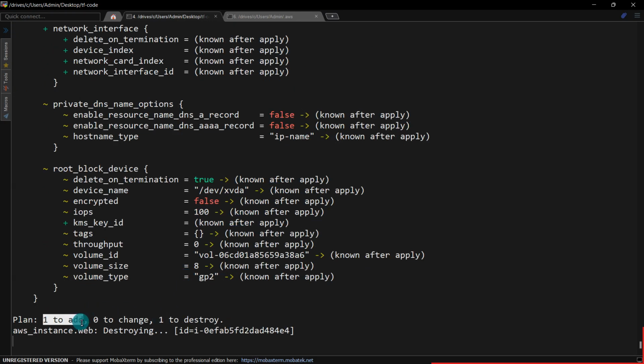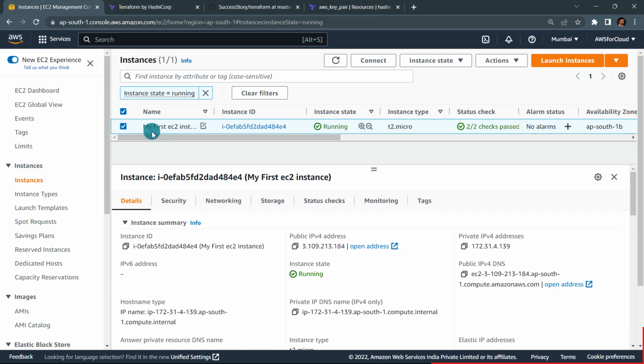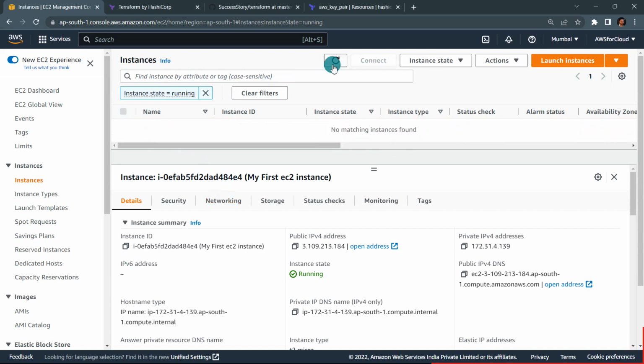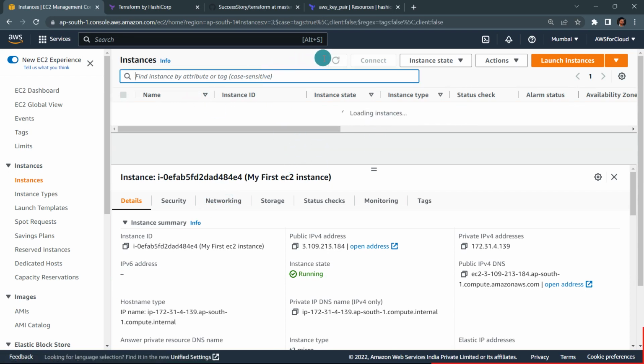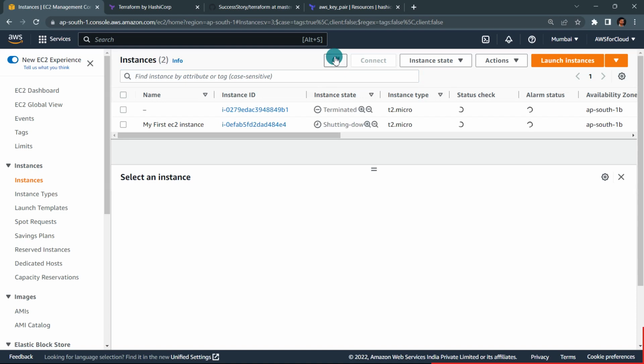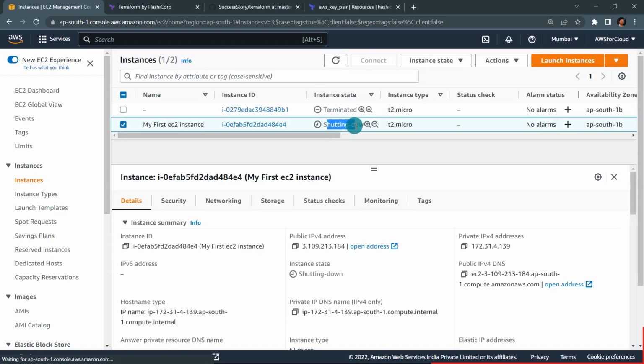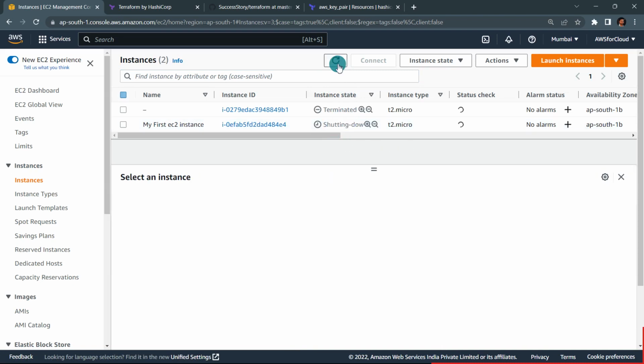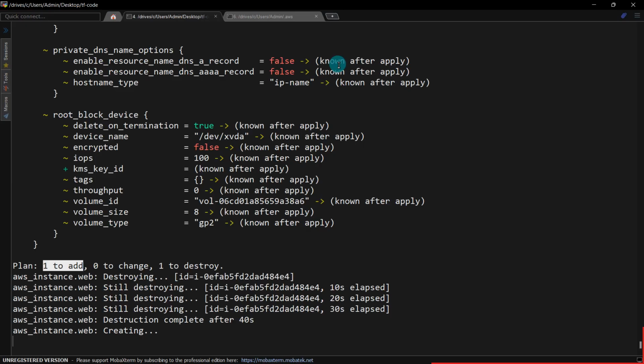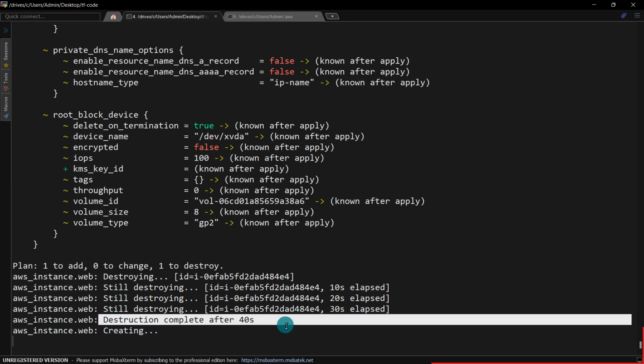So the previous EC2 instance will get destroyed, this one, my first EC2 instance, will be destroyed. You can see now I don't have any EC2 instance over here, so that instance is shutting down. Shutting down is the state right now. Once that instance gets terminated, our new instance will get created in place of it. So Terraform taint is mainly for recreating a resource if it is damaged, or if someone has manually done some bad work over there.